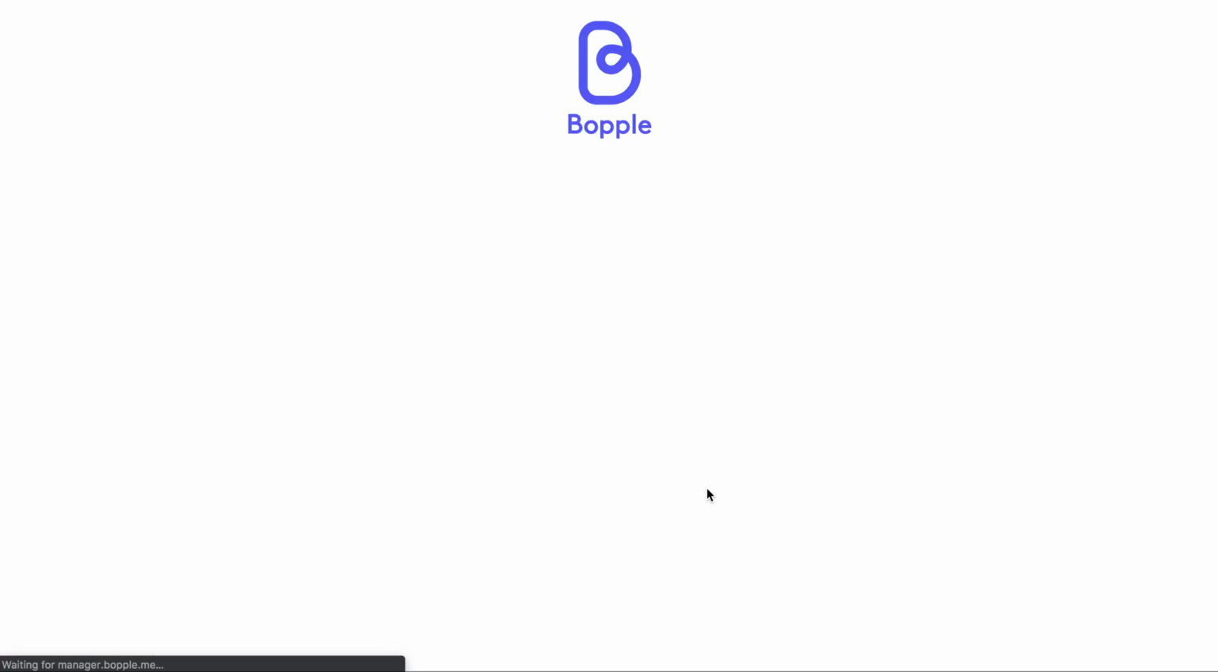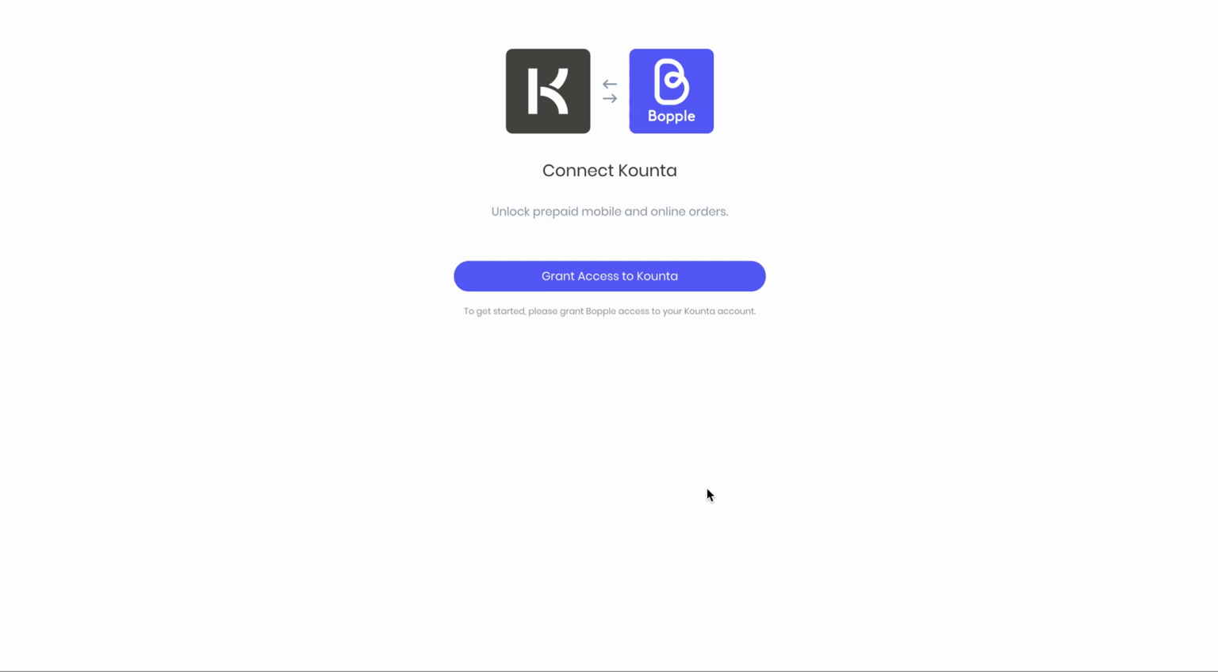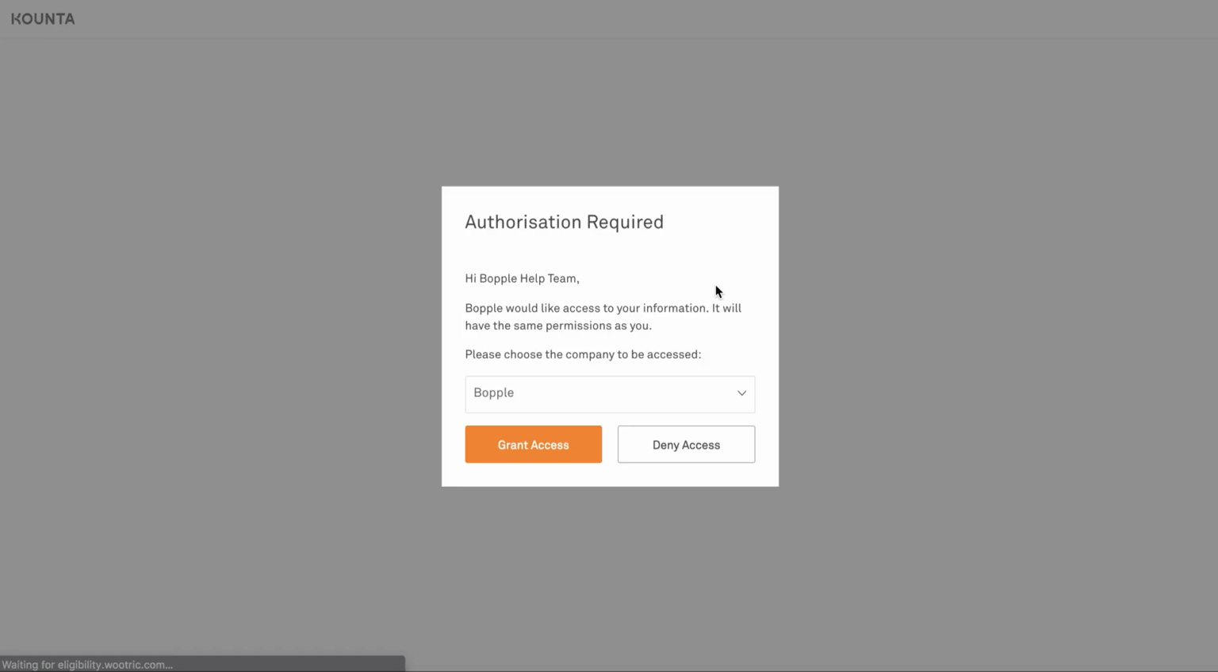You'll be asked to give Bopple access to your Kounta. This is so Bopple can access your site information used to create your venue listing, along with your menu so it can be displayed in the Bopple apps. Go ahead and click Grant Access to Kounta. You may need to confirm the company or site you're connecting. Go ahead and do that if so.